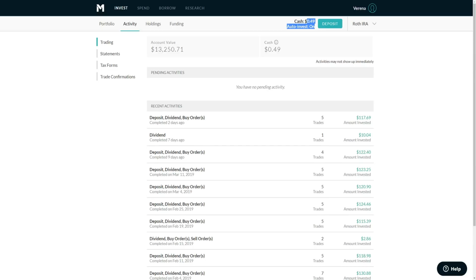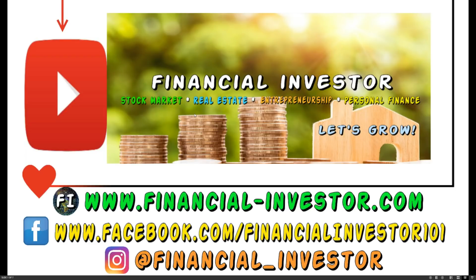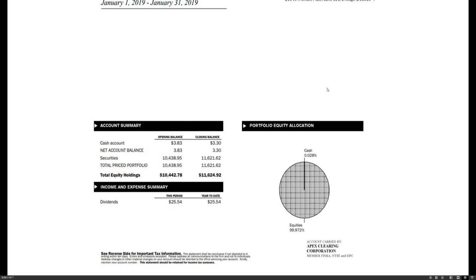Now, one of my quirks here with the M1 Finance platform is their statement. So I'm going to go ahead and go through a statement here with you back in January, and how this is going to show incorrect data by the very end of 2019. Taking a look here at the top underneath dividends, this is showing that my period here in January, I received $25.54, and my year-to-date dividend tracking is $25.54.